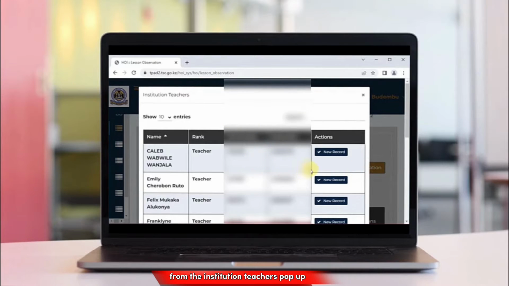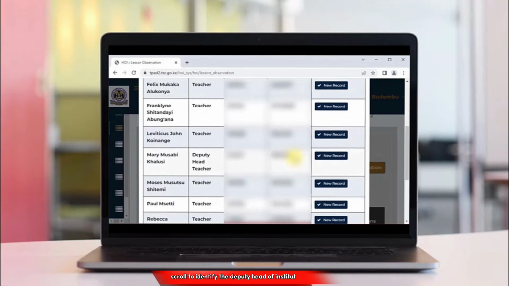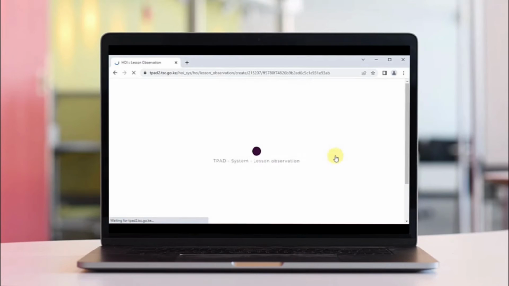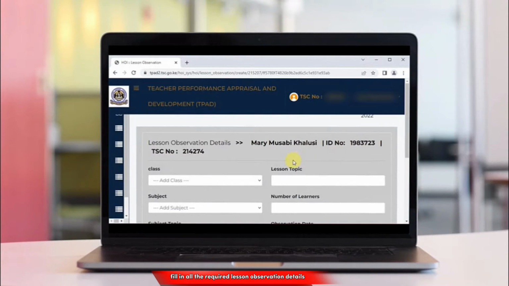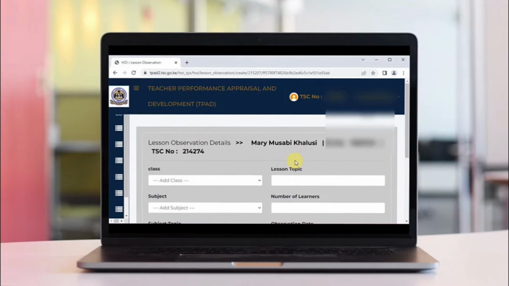From the Institution Teachers pop-up, expand the list from here or use this search section. Scroll to identify the Deputy Head of Institution. Click the Add New Record button. Fill in all the required lesson observation details.